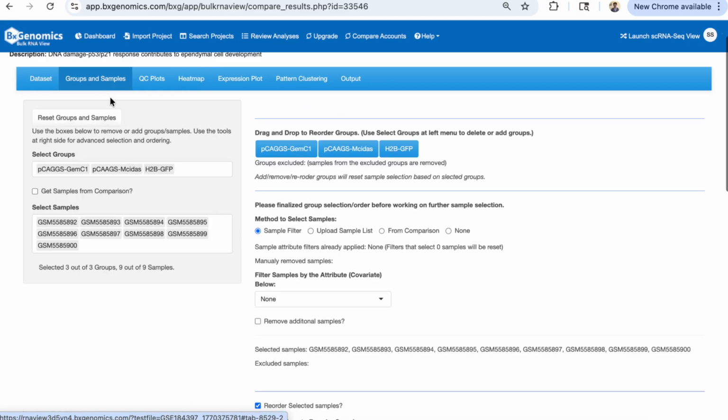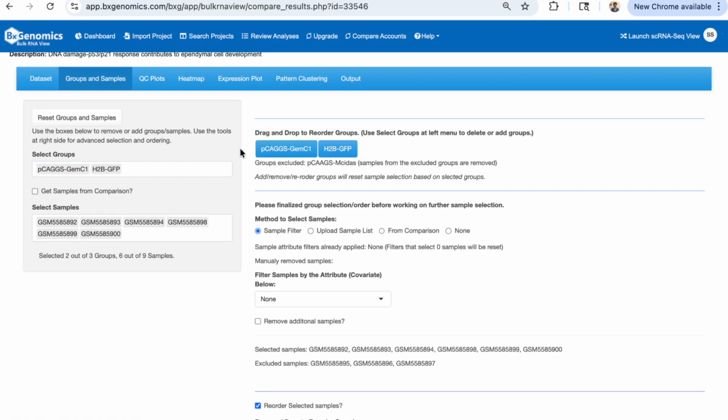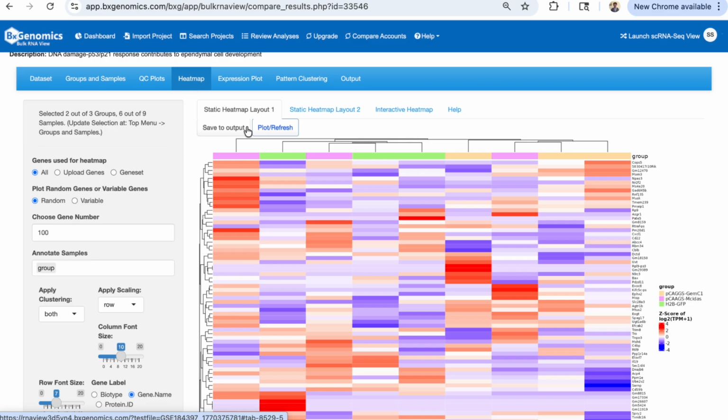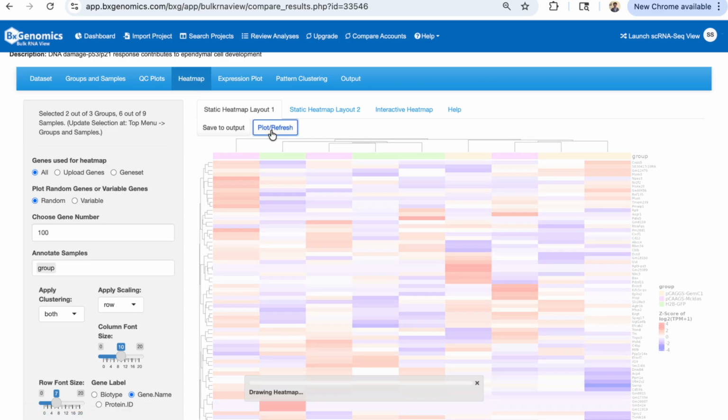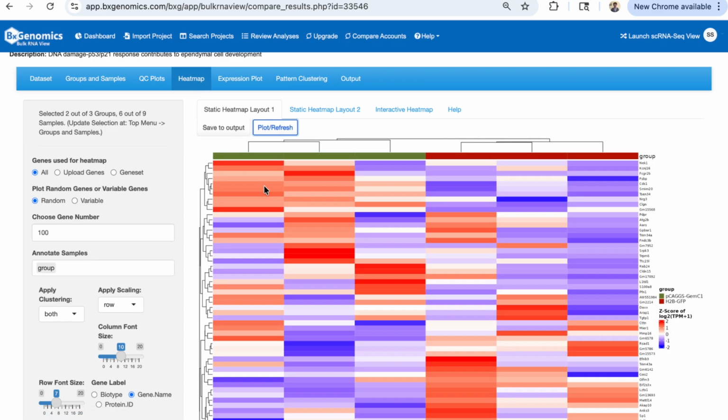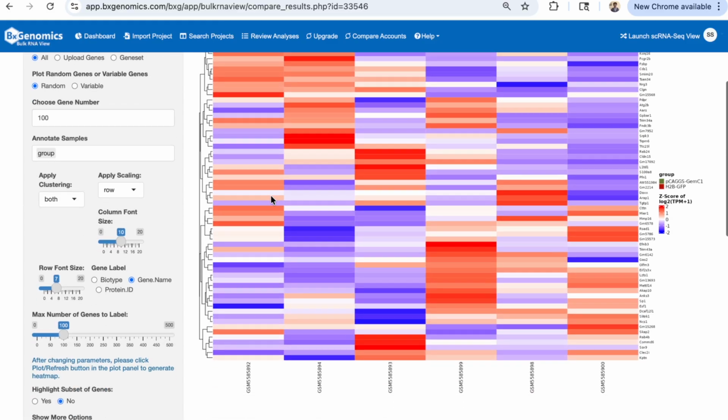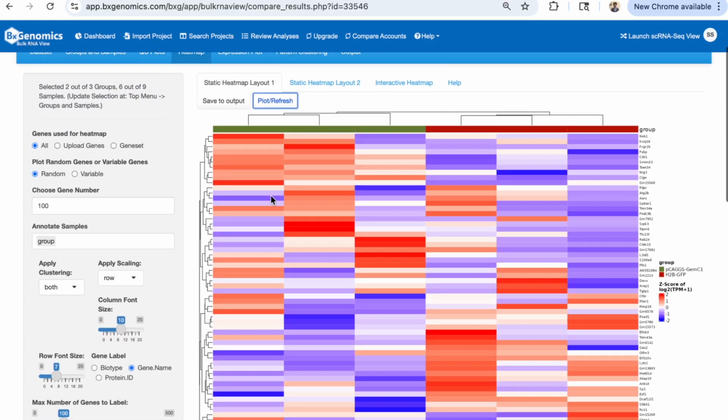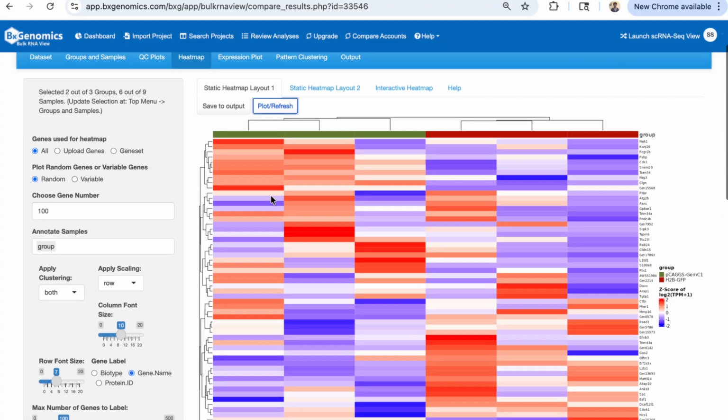Go to Groups and Samples. We can remove the Mastitis samples. Go back to heat map. Refresh the plot. The GemC1 and control samples are presented. Here, the genes are randomly selected.